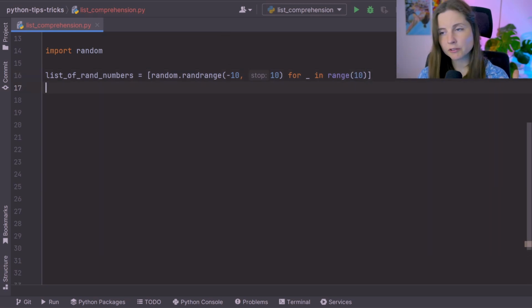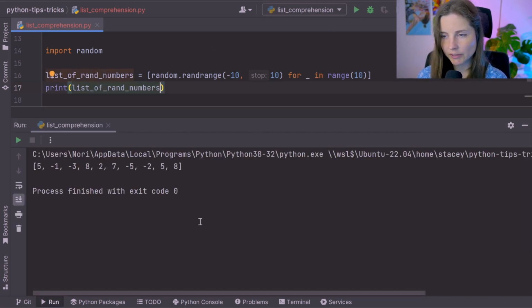Okay, so what we're going to do here is generate 10 different random numbers from -10 to 10. So we cannot get -11 or +12, for example, because we have a range specified here. Nevertheless, we have our list of random numbers. We can print it out just to see how it looks. If I run it again, you can see that the numbers are different.